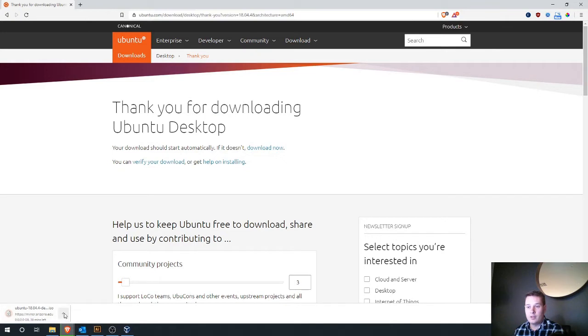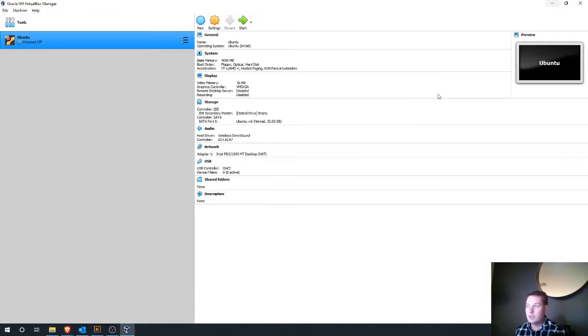I've already downloaded this, so I'm going to cancel this for now. I already downloaded it previously. So once you've downloaded that ISO image, you can come into your VirtualBox and highlight Ubuntu over here and hit start.